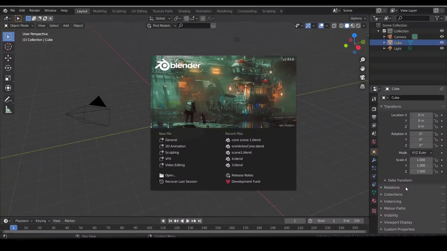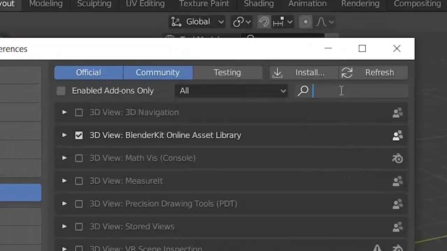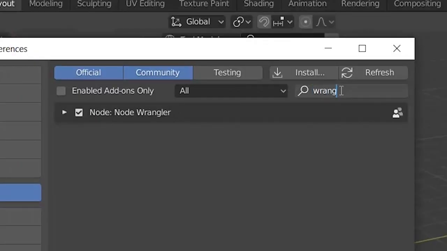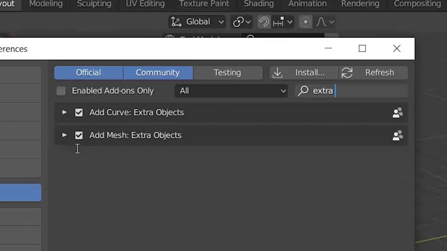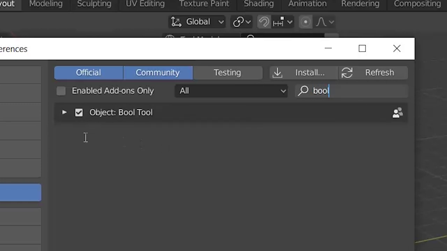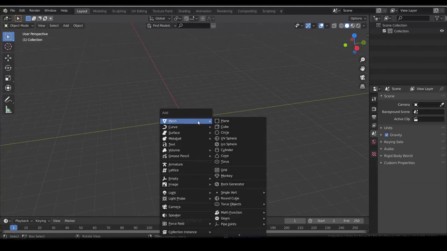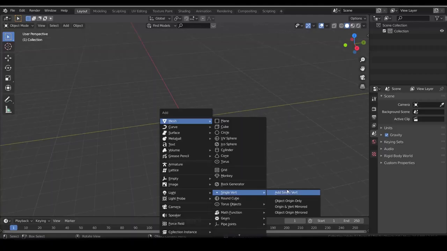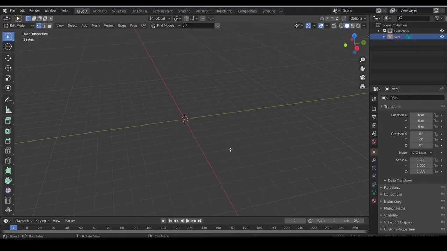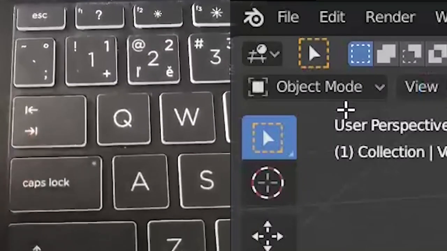We must first enable a few add-ons, they will help us a lot. Node Wrangler add-on makes it easier to work with materials and nodes, Add Mesh Extra Objects to add a single vertex in the scene, and Bool Tool for easy Boolean setup. Press Shift-A and add a new mesh. There is a new section called Single Vert, and from the menu choose Add Single Vert. We are in edit mode now, because usually if you add a single vert, you probably want to model with it. That's not my case, leave edit mode.